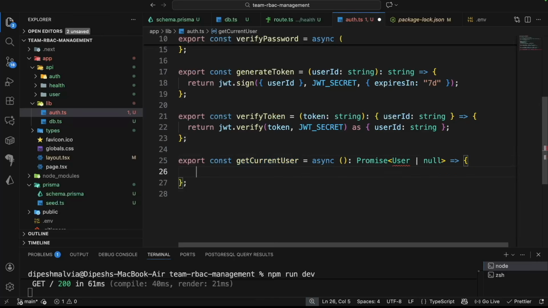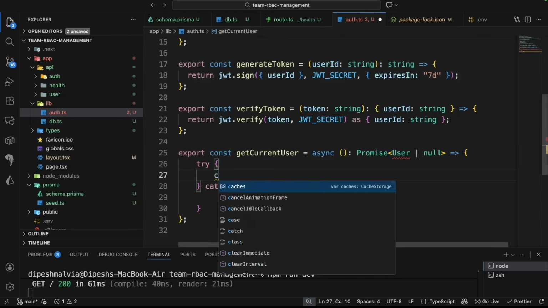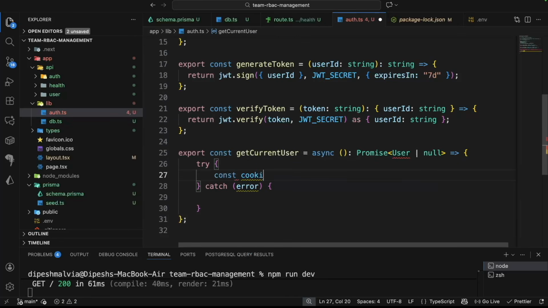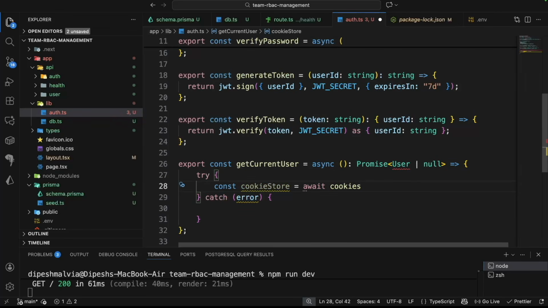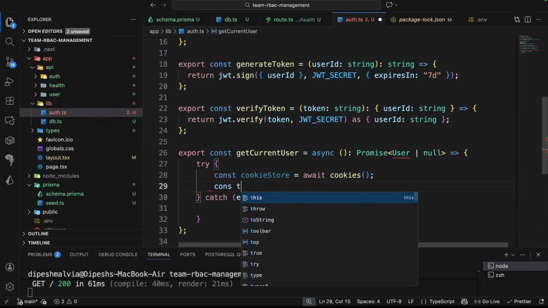So let's go here. Whenever you need to get the current user, whenever a request comes, you are first going to get the token from the cookies. Whenever you do a login or whenever you register, we are going to set the token in the cookies. So that's where, when you call this function, you're going to get those cookies. So I'm going to have a try catch block. And first of all, let me get the cookie store. So the cookie store will be equal to await cookies, which will be coming from next/headers.